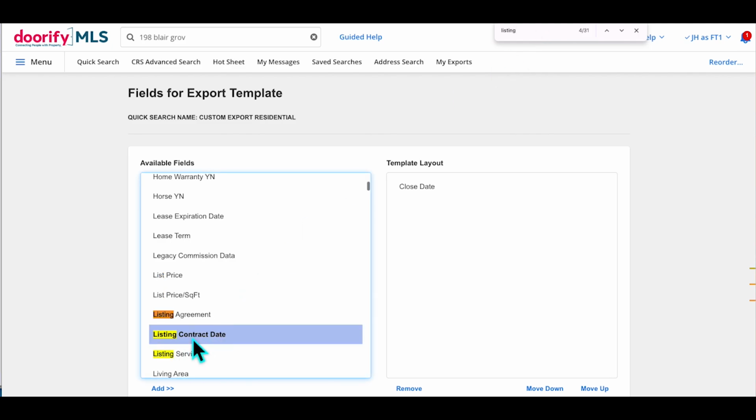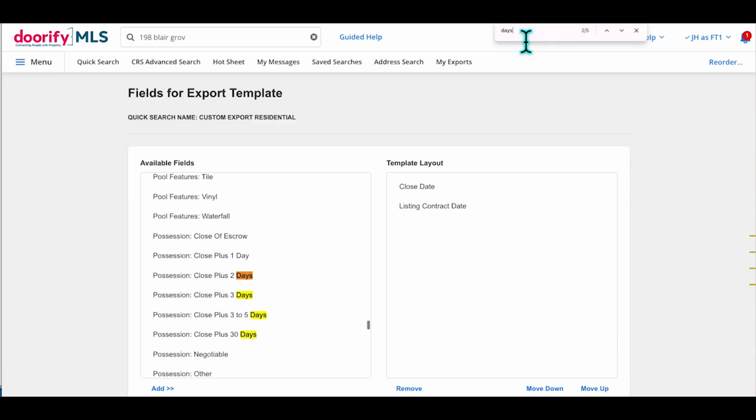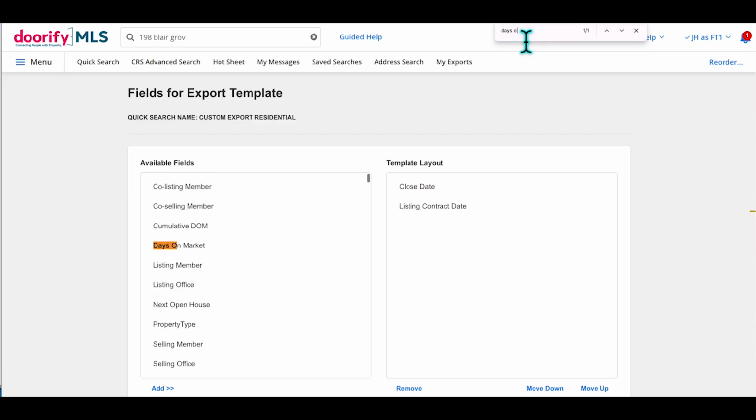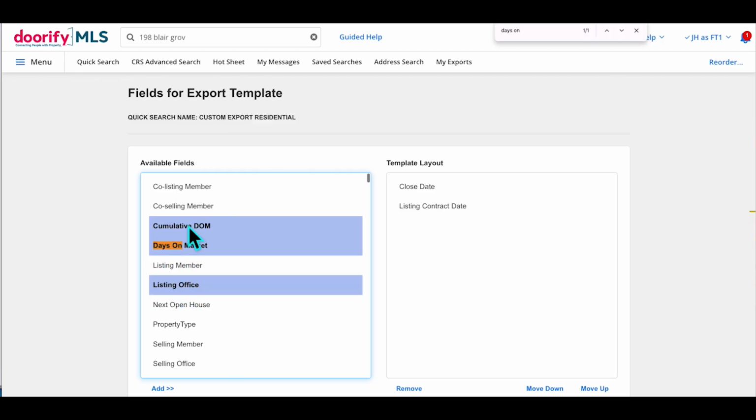Listing contract date, add. I can come in here, days on market. You can add multiple at a time. If you use your control key or shift key and you just want to say, I need to have cumulative days on market, listing office, selling office, whatever it is, I can use my control key, command key for Mac users, and make multiple selections and add multiple items over here at once.